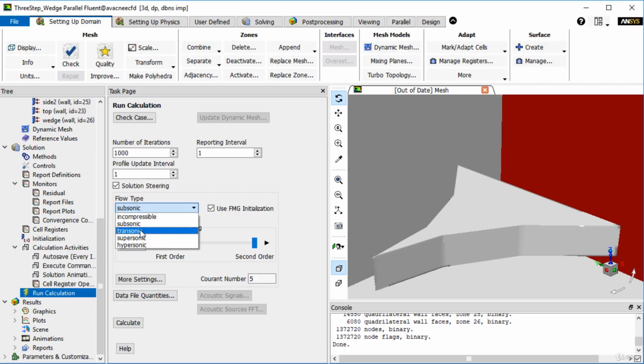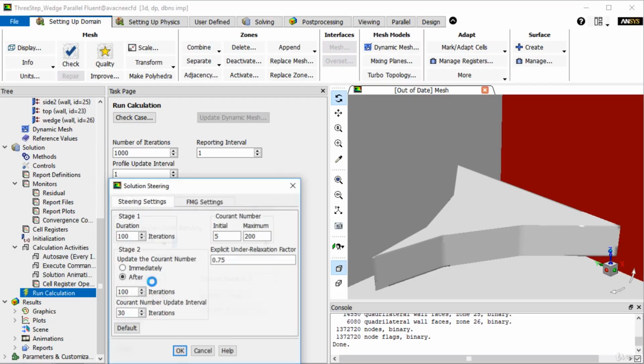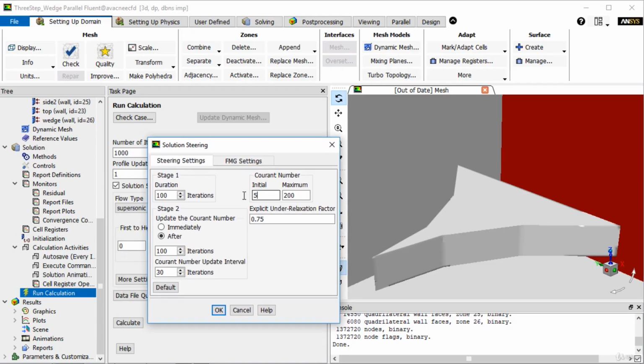You can have the subsonic, incompressible, transonic, supersonic, hypersonic. So for our case, this is a supersonic flow. And initially I will keep the blending between the first order and second order scheme at 0. So it means that we are now solving the first order upwind scheme. And when we slide this one towards here, basically we are solving the second order upwind scheme. So for initial settings, just put the value as 0. And from settings, put the initial Courant number as 0.1.